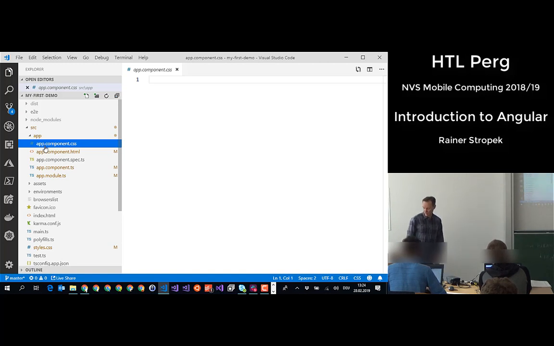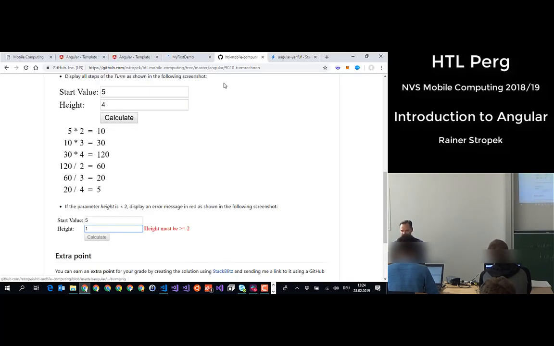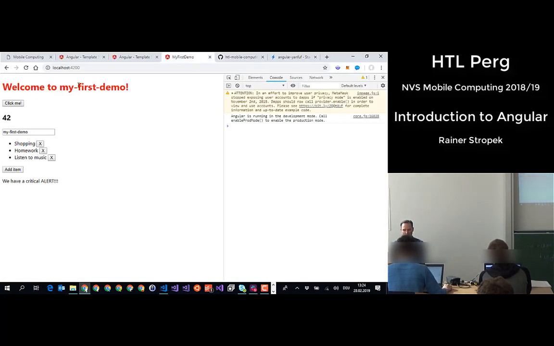Okay? So if you add something here, for instance, let's say we have all the H1s and we would like to have the color in red. Let's do it something like this. If I go here into my first demo, then you see the CSS was applied to this component.